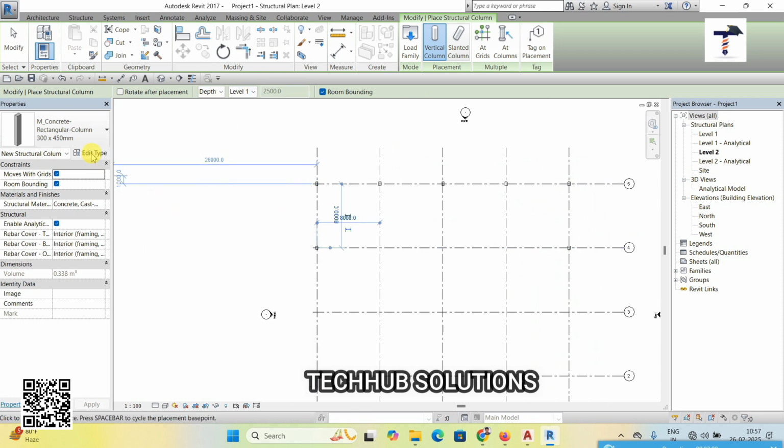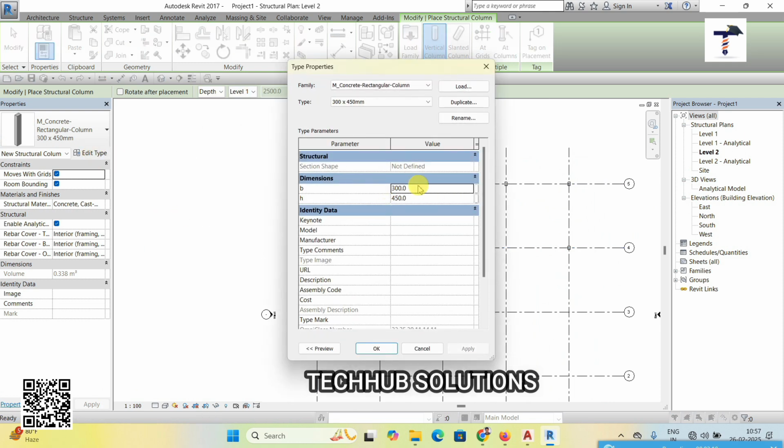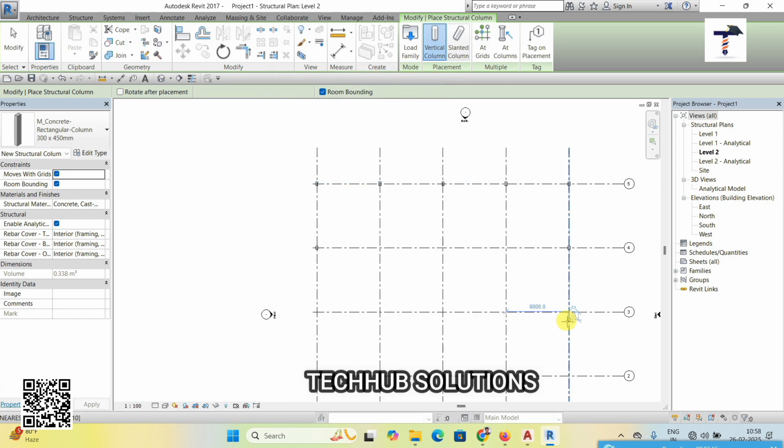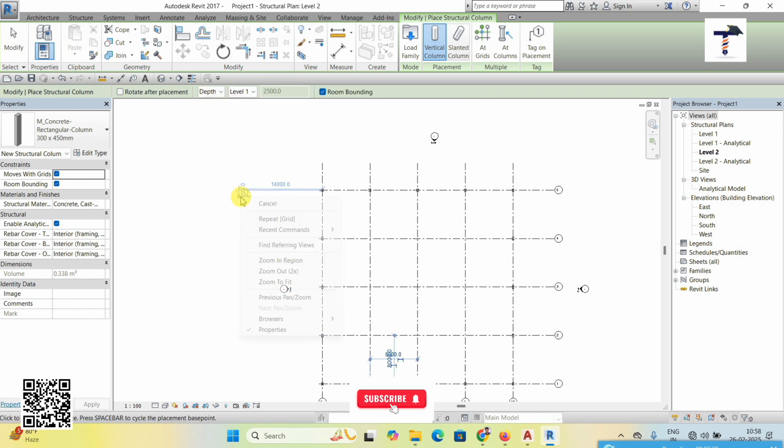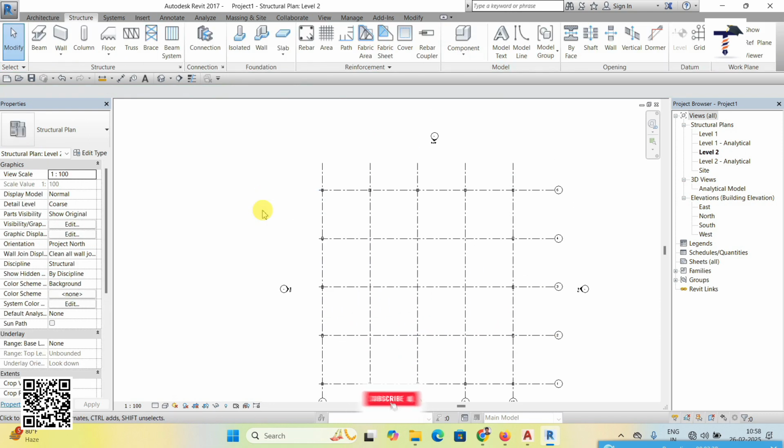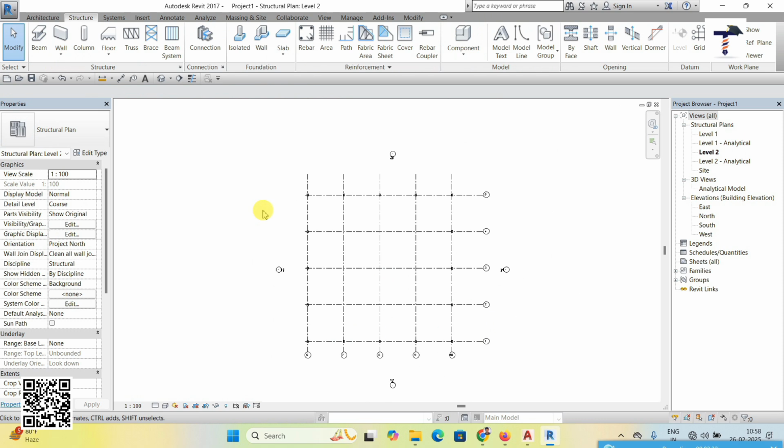After that you can edit B and H, meaning breadth and height. So you can control from here also. Suppose choose here, this one also choose here. So that is the breadth option. Okay, so that is the concrete. Now after that, that is the column option.